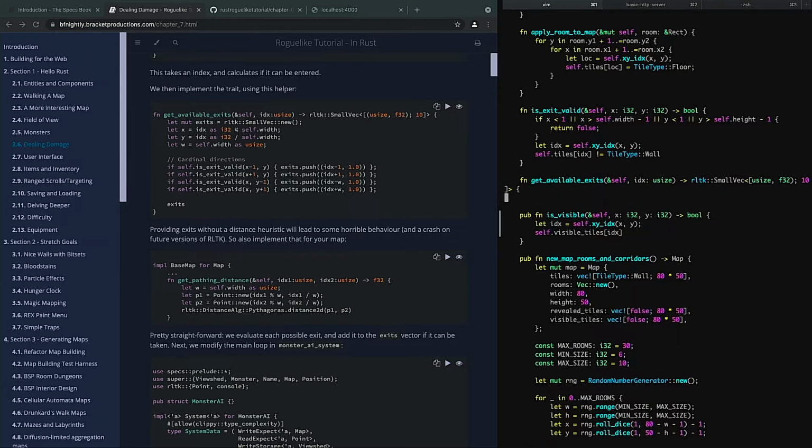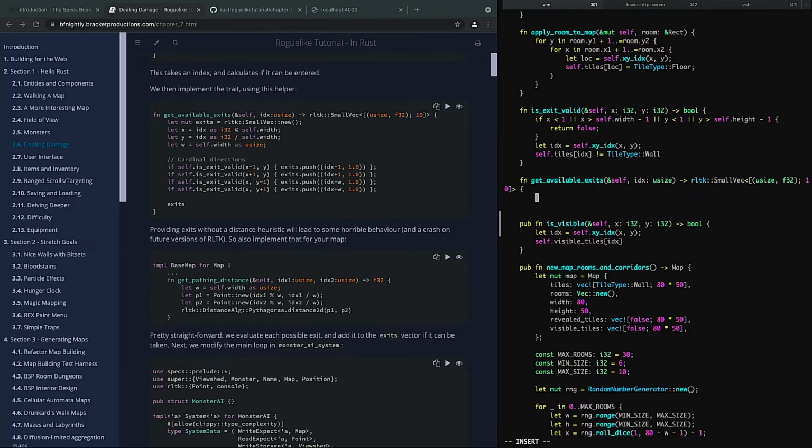Oh, I missed that. So it's a small vec, a size 10 vec of tuples of usize and F32s. And that's what we're pushing here onto the exits. Let mut exits, RLTK small vec new. We're only pushing up to 4, but we're looking for 10. I guess when we do diagonals. Alright, not going to worry about it.